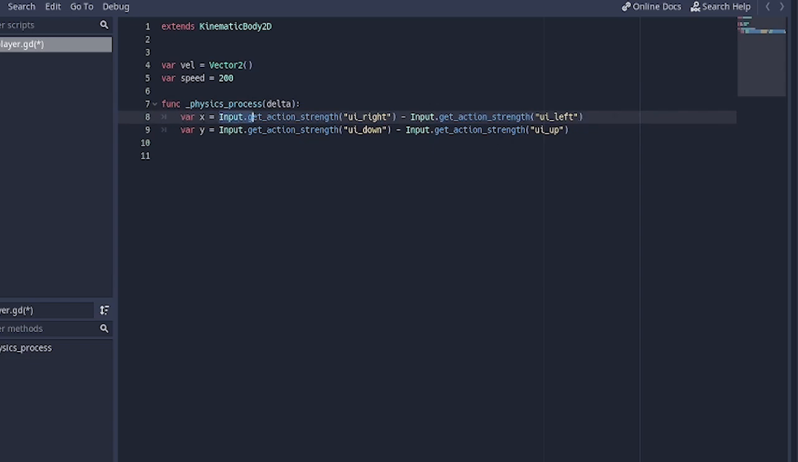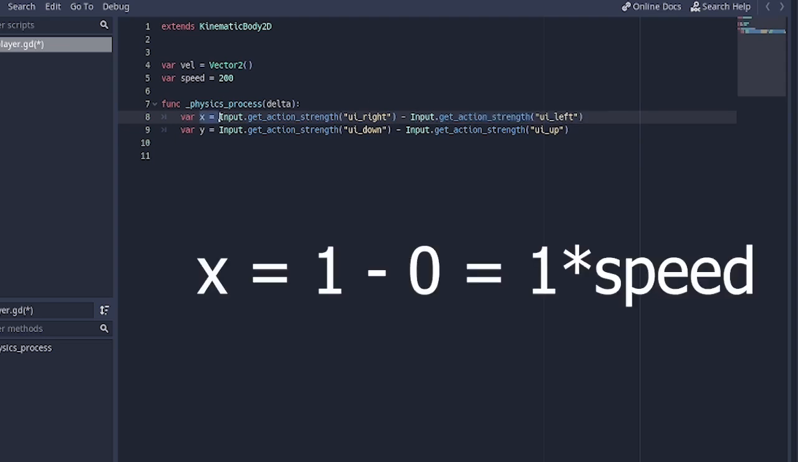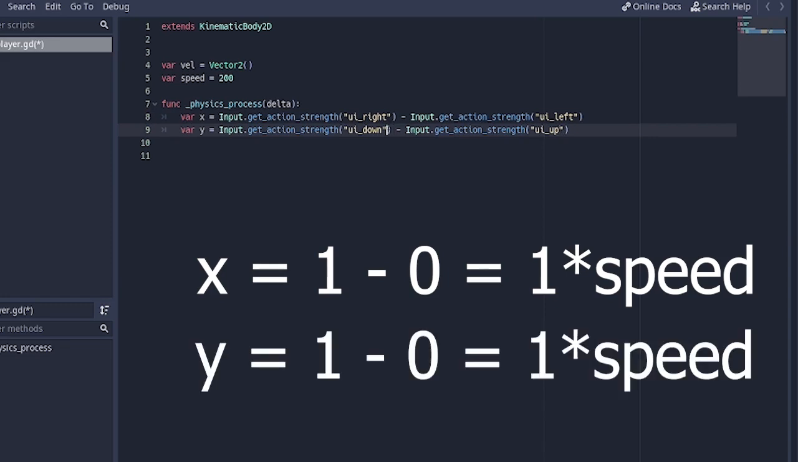So basically, inside here we have input.get action strength UI underscore right minus input.get action strength UI underscore left. So basically, it's getting the action strength to be a 0 or a 1. So if you're pressing the right key, this guy is going to become 1, and the left is going to become 0. So 1 minus 0 is 1, which means we should move right on the x-axis. And same thing for this one, UI underscore down minus UI underscore up. So if you're pressing the down key, down is going to be equal to 1, and 1 minus 0 is going to be equal to 1, which is down direction.